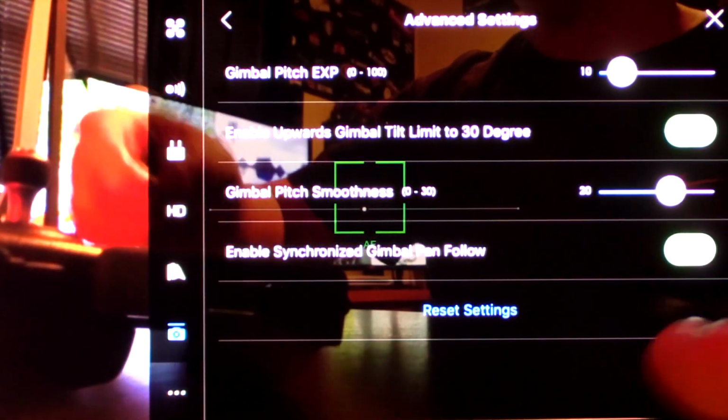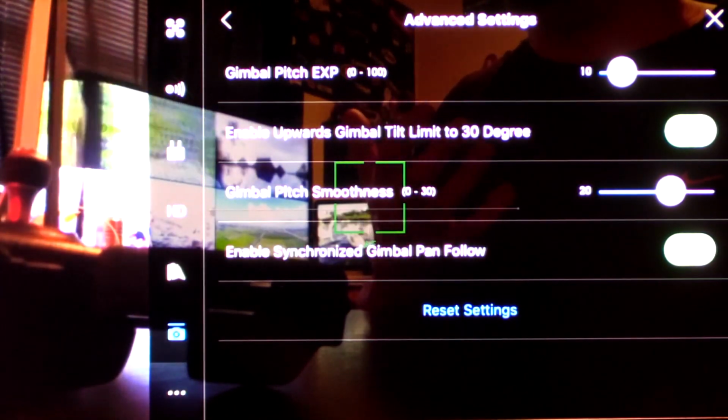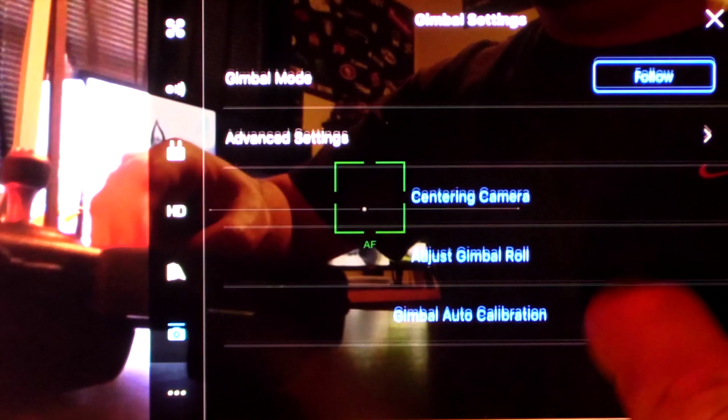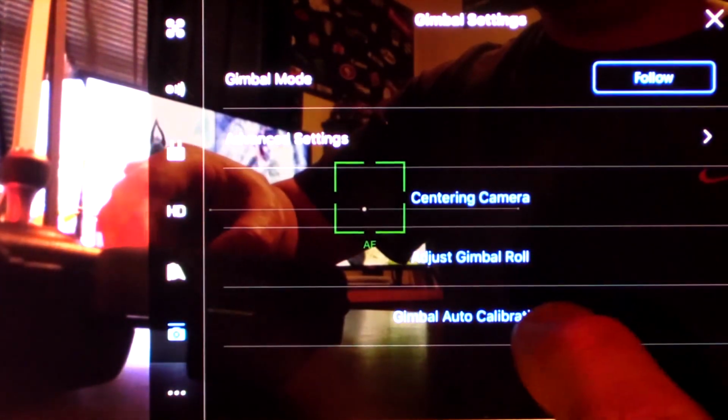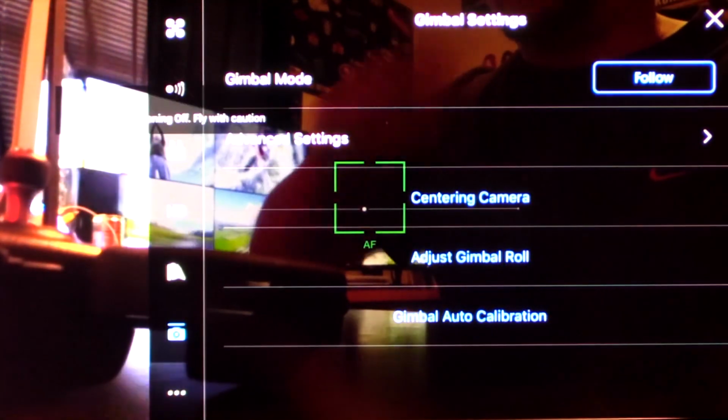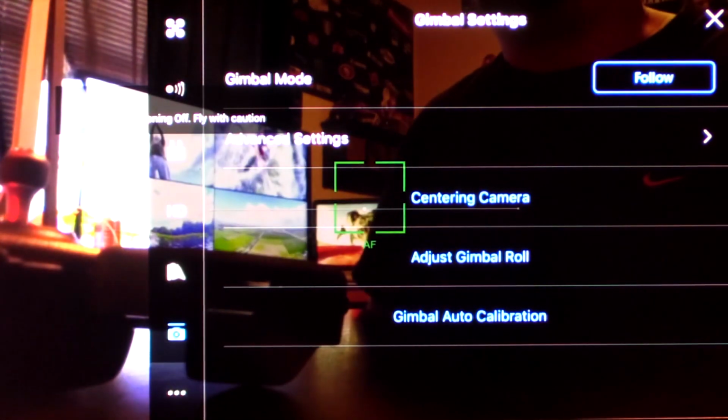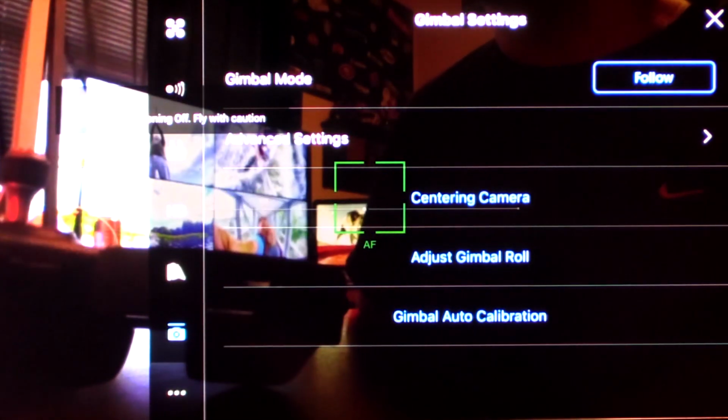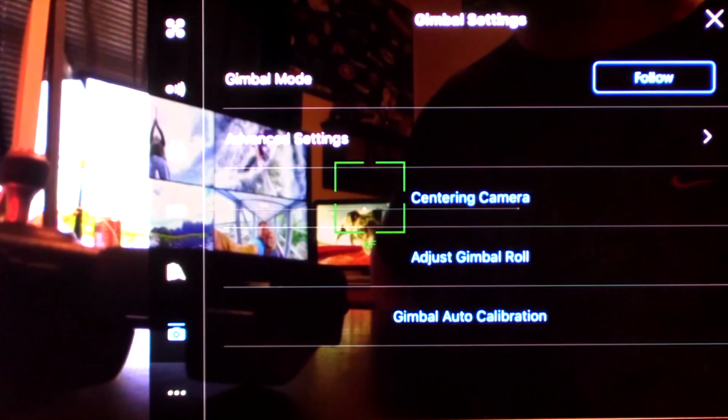I've toggled mine just a little bit, to make it more to my liking for the type of footage I'm trying to capture. Then you have centering camera, adjust camera roll, and gimbal auto calibration. Those are all just for fine tuning and making sure your gimbal's behaving correctly.